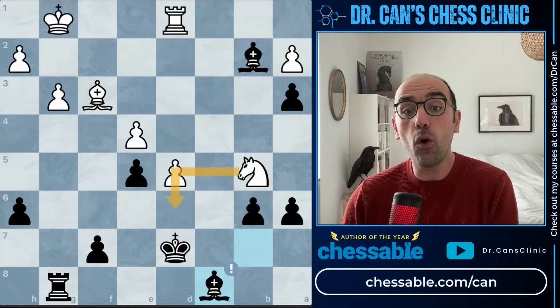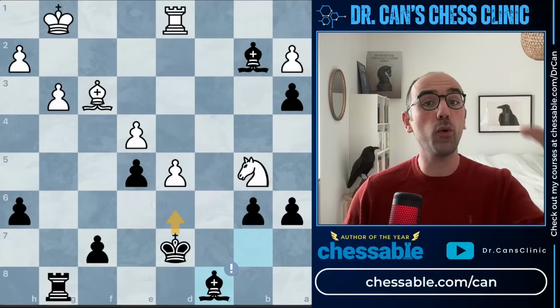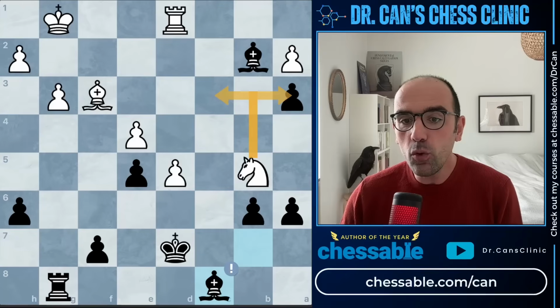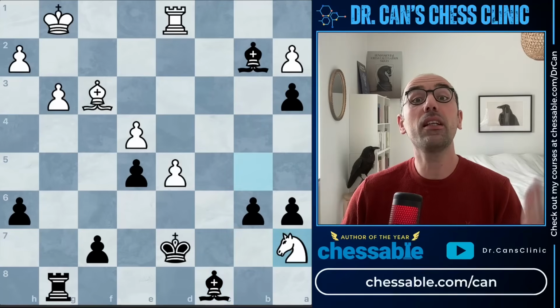The knight cannot go forward because your king keeps controlling these two squares. Well, the knight has no retreat moves in this position. Where is that knight going? Only move is knight a7. Looks like a ridiculous move indeed.